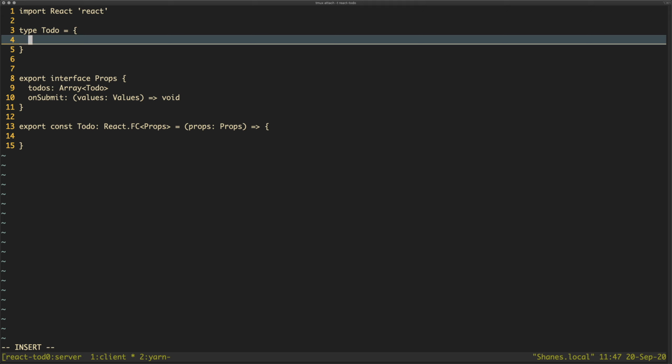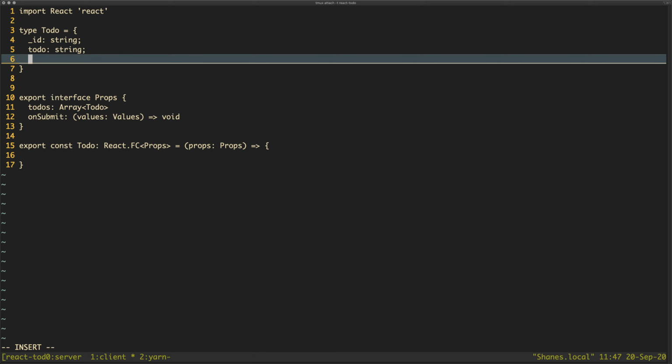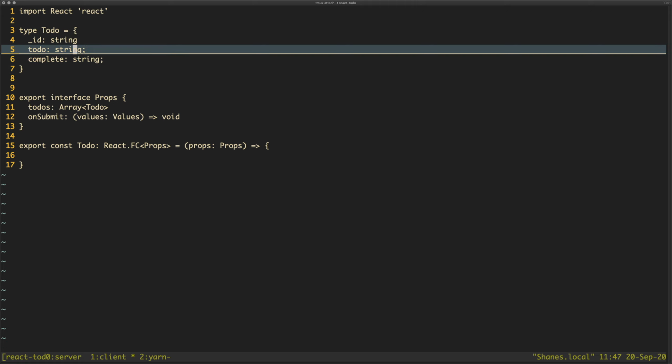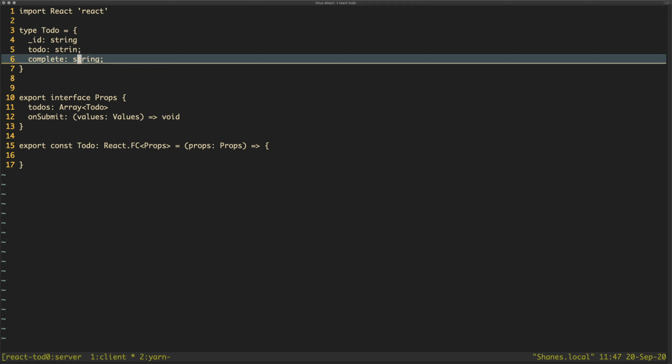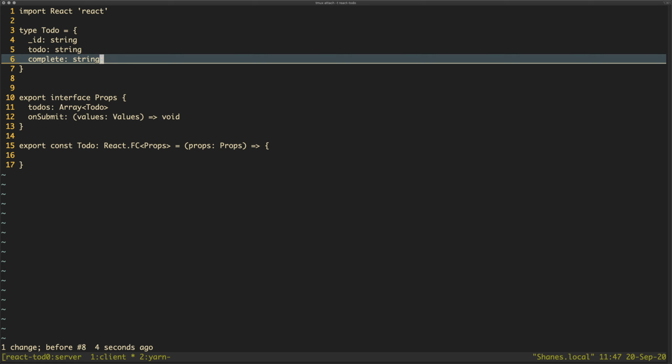So this comes back from the server with an ID field, _ID, because it's generated by MongoDB. We have to have something called a to-do. That's going to be of type string, and we're also going to have the field complete. We don't actually need that field complete, and I keep putting things at the end. Why do I keep doing that? I don't know. And I keep deleting stuff that I shouldn't be deleting. Right. There we go. Cool.